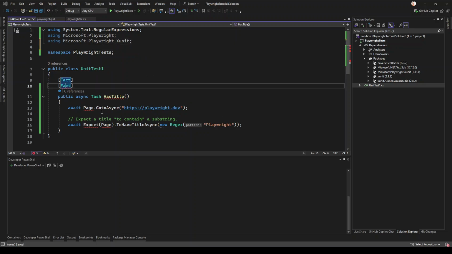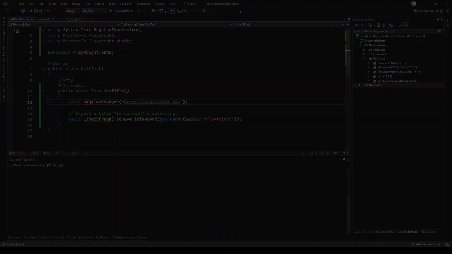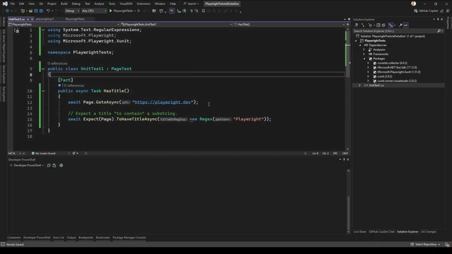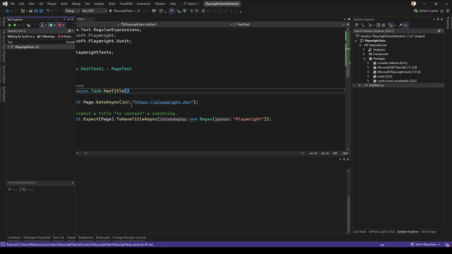So I'm going to remove this. For the page, we need to inherit from PageTest, which is something that Playwright provides. Now, if I build this, I expect to see my tests here. So does it mean that I can run them here and see if they pass?